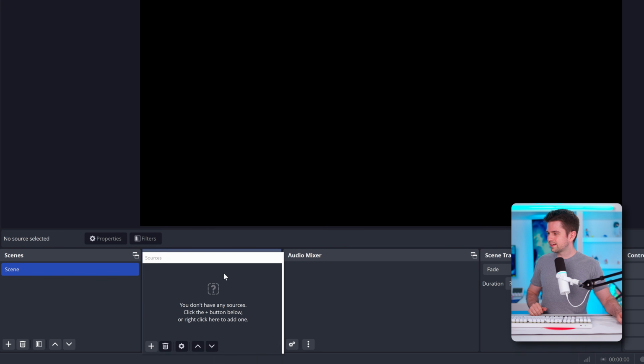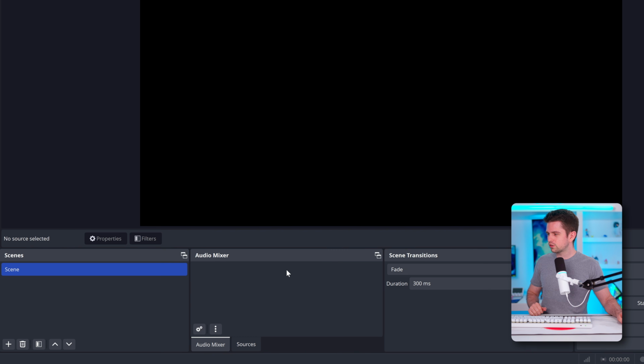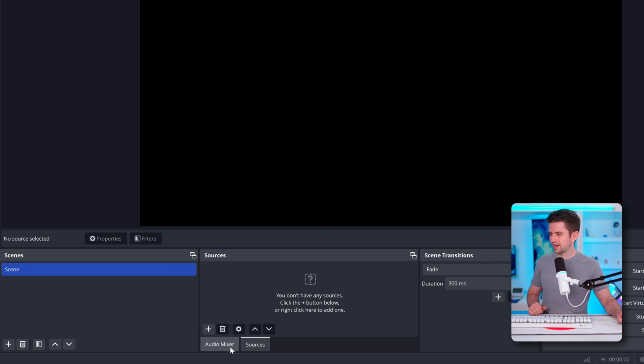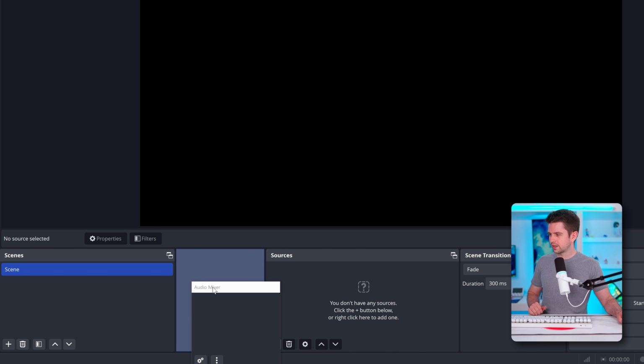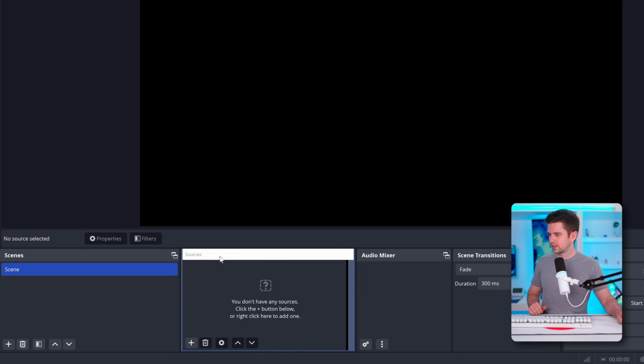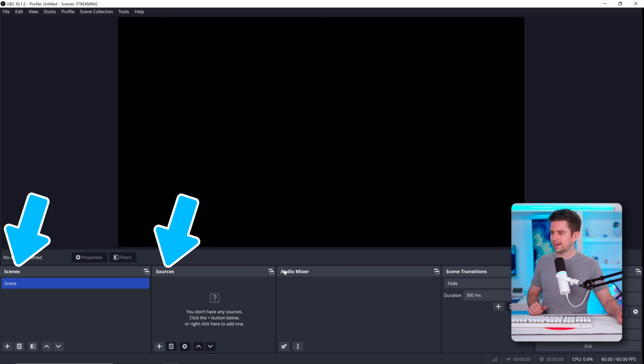Now, all these separate things here that you see on the bottom, these are docks, and I just messed up my docks because I have tabs here now. So a way to fix this is click one of them and then drag the title, and I will have it separately. So now I can just reposition. The sources were here. So we have scenes, we have sources, and then audio mixer.